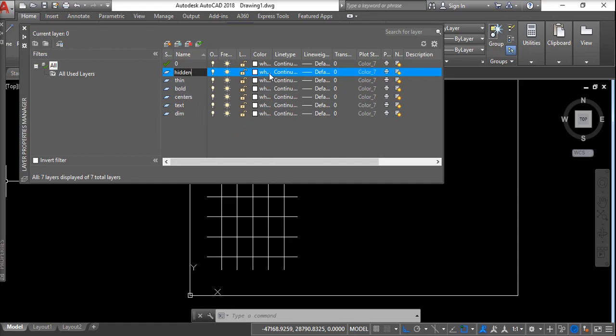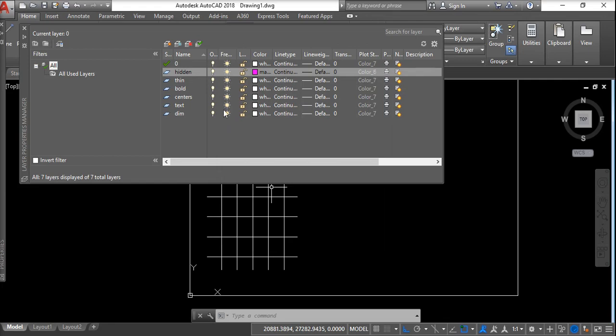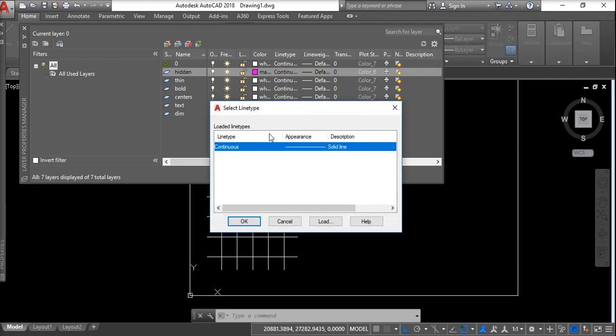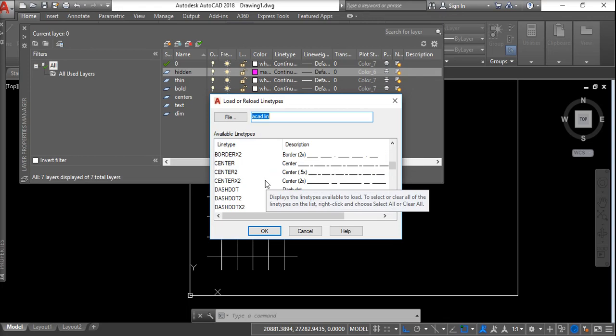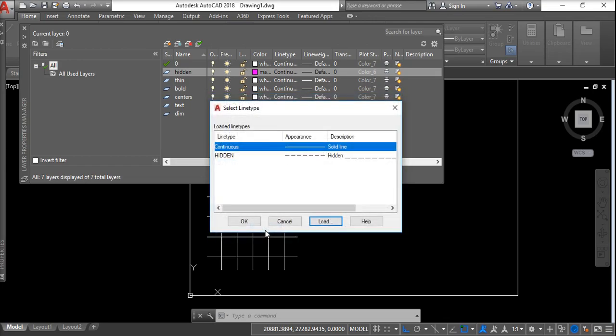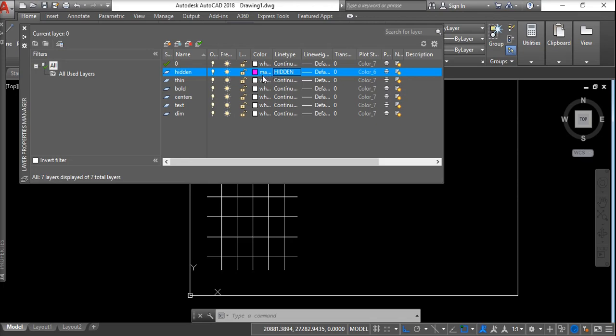Now for hidden line, I have to select a color, and maybe this is magenta. Okay, and the line type will not be continuous. If this line type is not here, so I will press load. And in load, this is a file, the autocad.lin file. From here, I will select a hidden line. Okay. So you see this is hidden line.